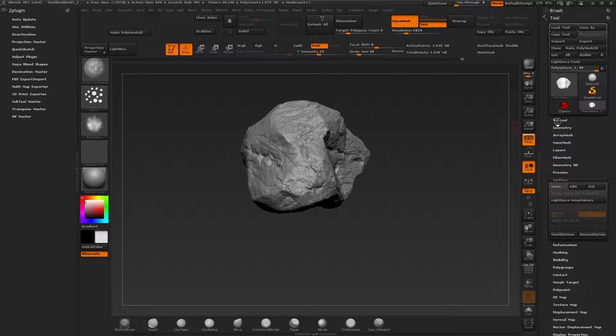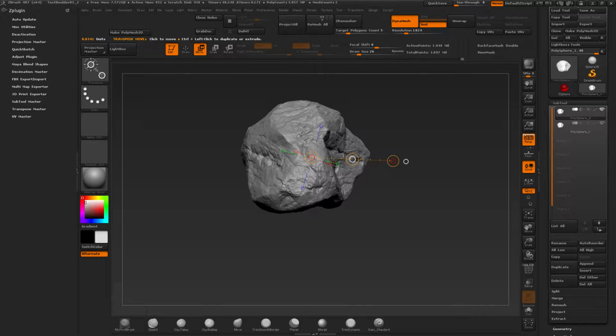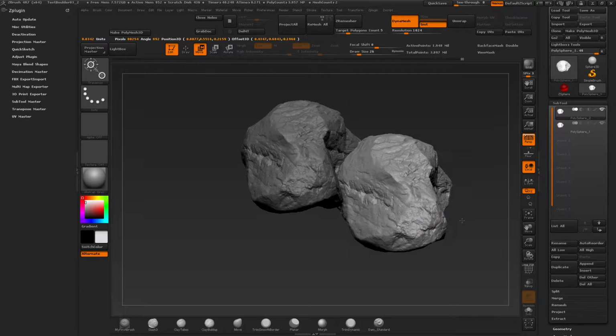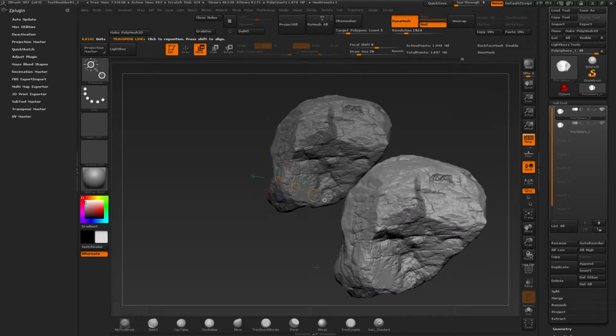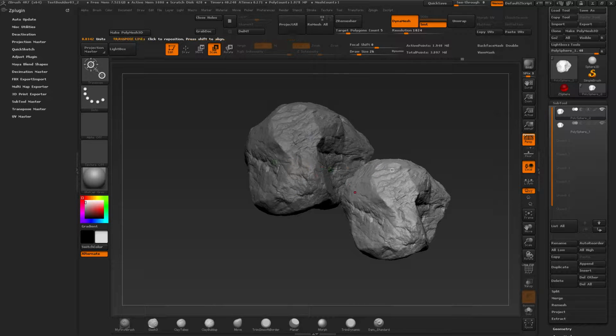The way to do it in ZBrush is to take a look at the subtools. This is actually a subtool, so you can duplicate this, and then you have two copies. You can see now the total number of points doubled. If I now move one of them, we can actually see we have two subtools in here, two copies of this same rock.